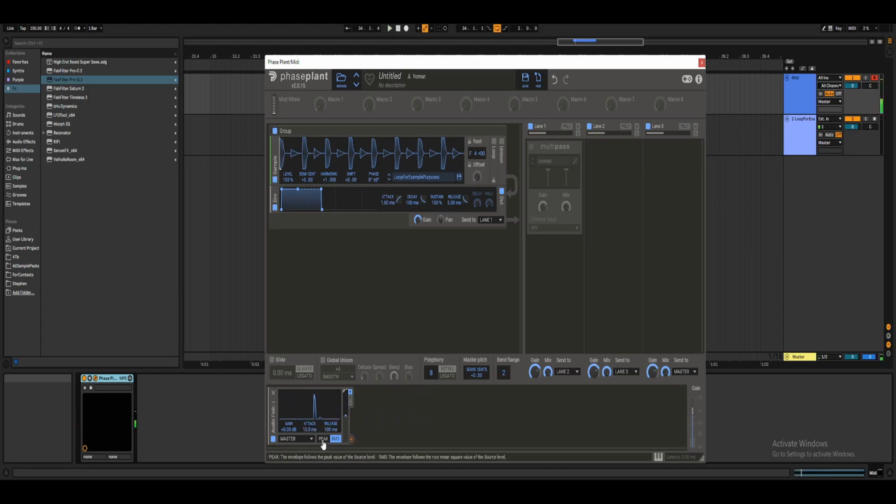Peak and RMS: peak is the whole volume, all of it. It's going to capture all of the volume precisely as it is. RMS means root mean squared, which is the average loudness of the signal.